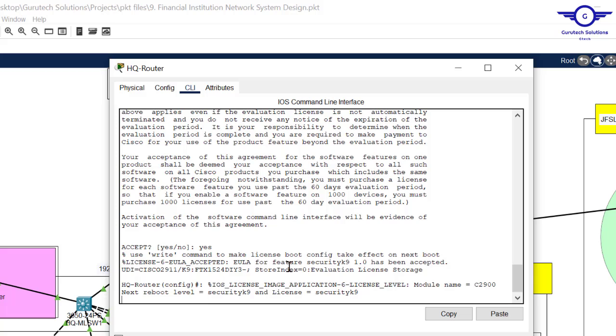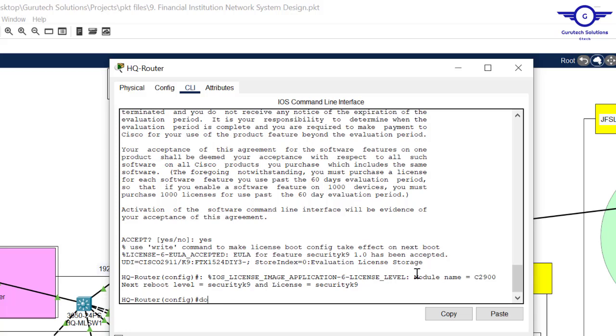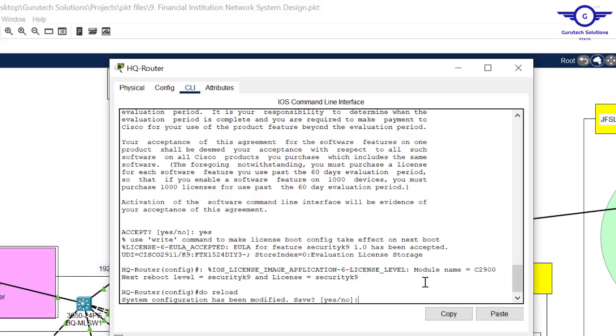And now we have to give it some time. We say do reboot, do reload. Yes.